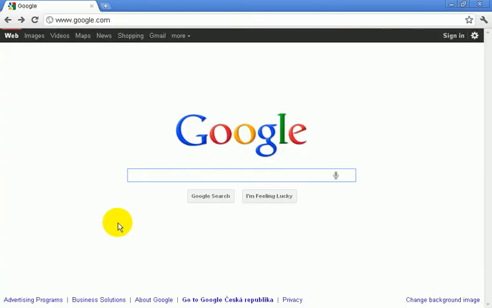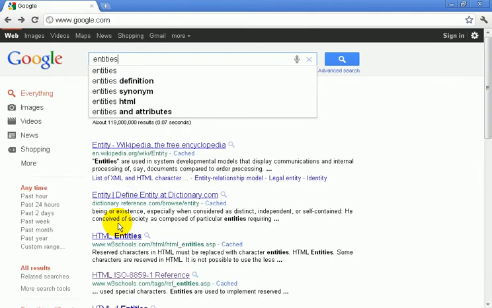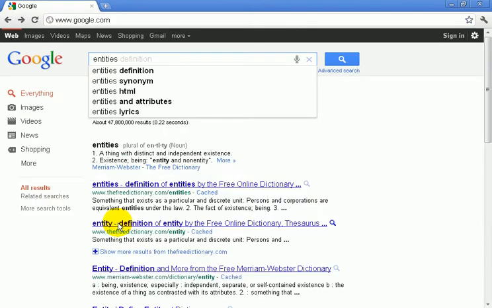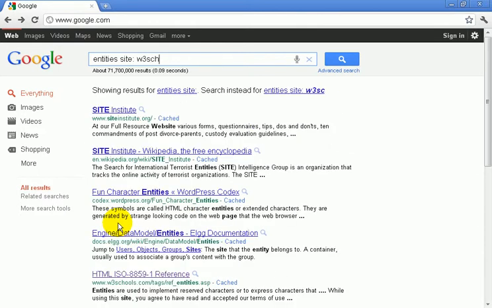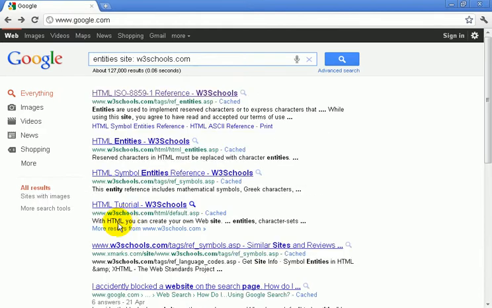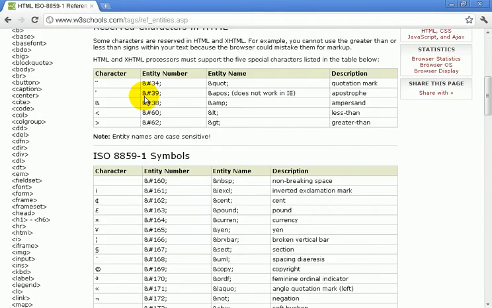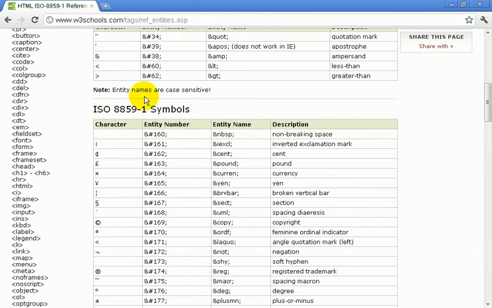I want to look up the whole list of entities, so I'll just type entities into Google. You're probably already familiar with using the site parameter. I'll just type the website which we will search. I trust and use the w3schools.com website. As you can see, there's a table of entities in front of you. Let's go through what each column is for.